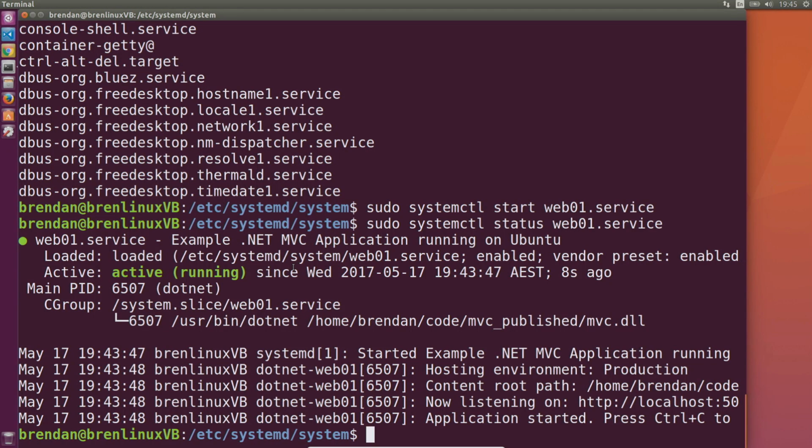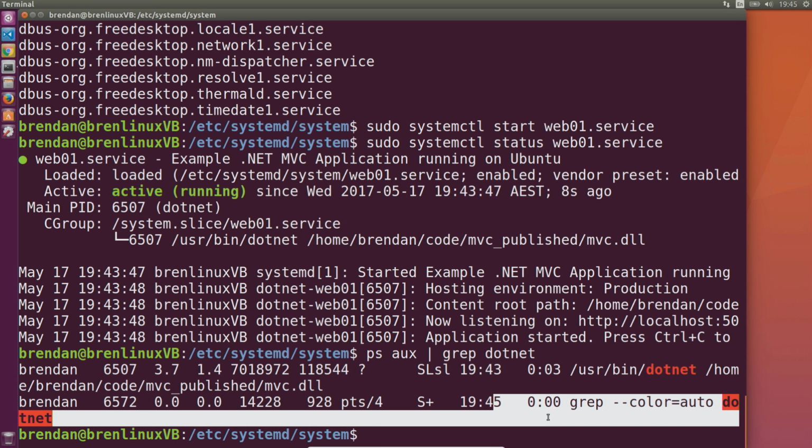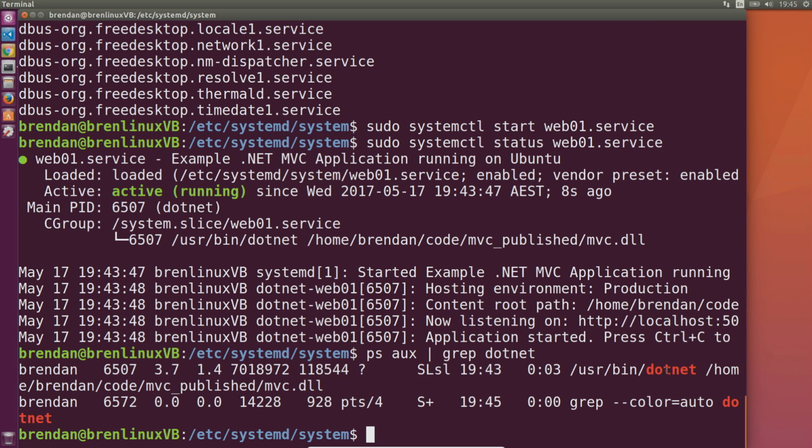So we know it's running. Let's see if we can find that. Okay, we've found this .NET process. You see, whenever you search for something using grep in the ps, you'll also find the process that's actually running the grep as well. That is the process finding itself. And here is our actual process. There it is, usr/bin/dotnet, and it's got an ID of 6507, and it's running as me, so I can just get up to it and kill it.